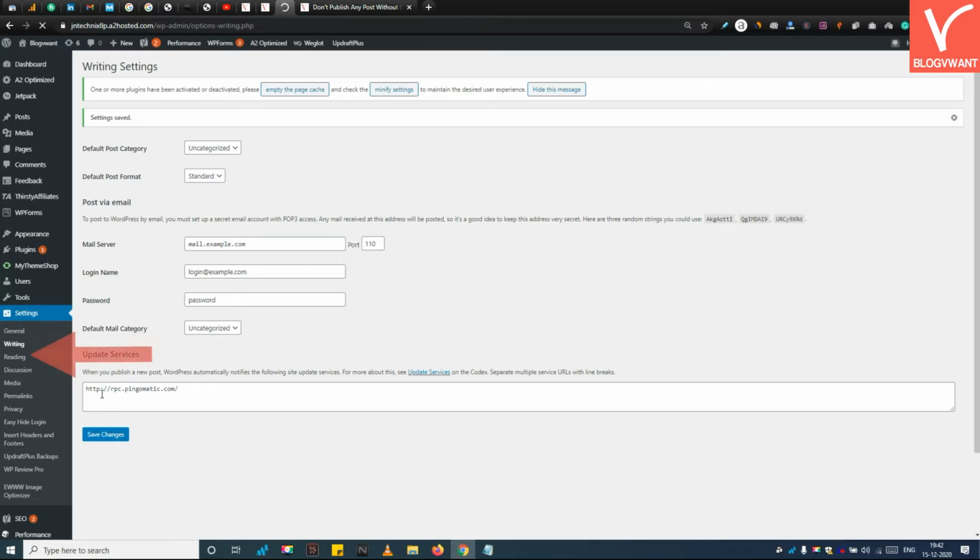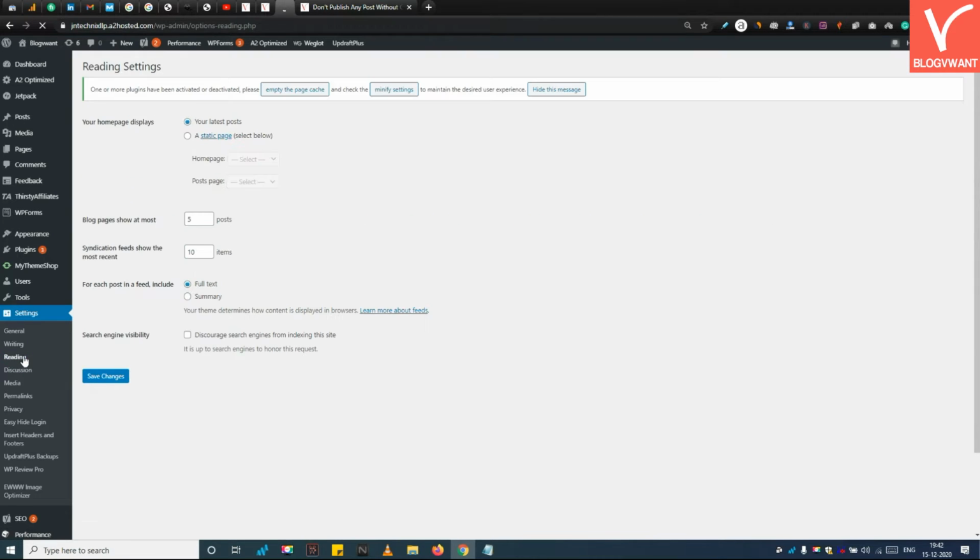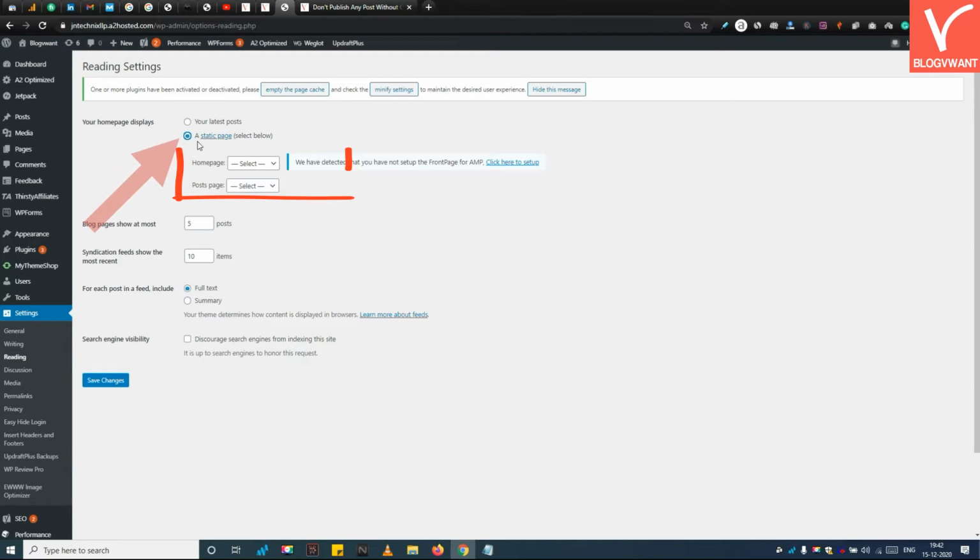Step 3. Configure reading settings. Reading settings will give you the option to change the front page and your feed. Now first define the appearance of the home page. You have two options: either select the latest posts, which show only new posts on the website homepage, or simply choose a static page. Then you can set any page for the homepage and posts page.